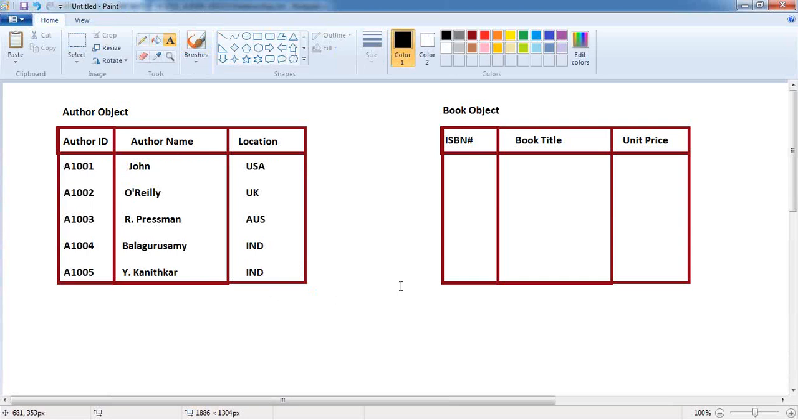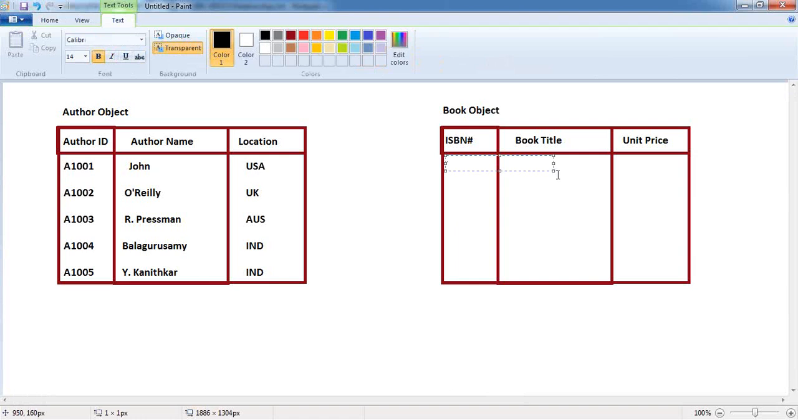Now these authors have participated while preparing the various books. So to store all those books' information, I would like to use my book object here. I'm storing the books' information. My book ID is B2001. The book title is Java Programming. The unit price is $400.